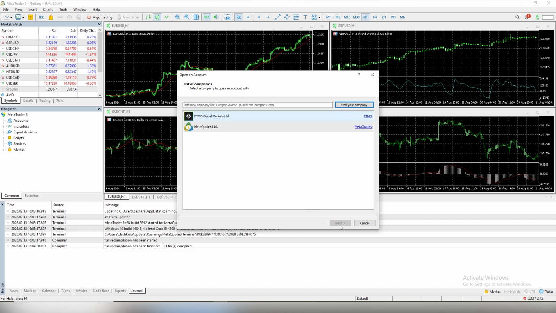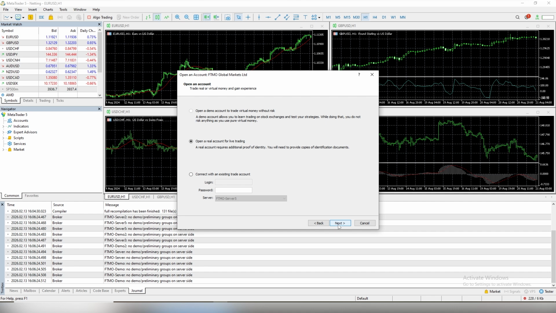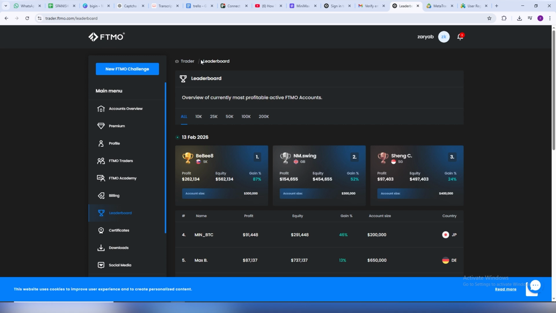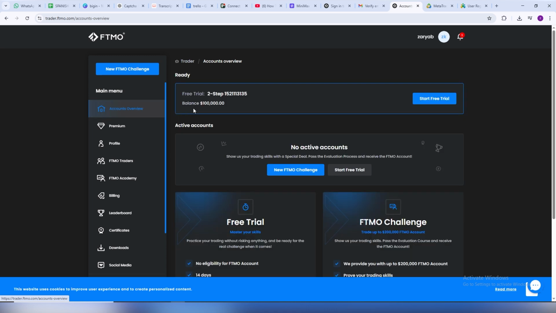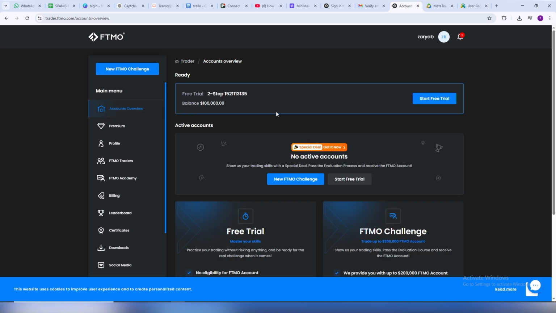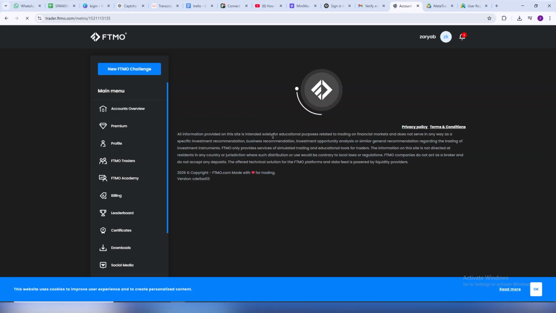You will see three options here, and you need to select Connect with an existing trade account. After this, open your FTMO dashboard in a browser and sign in to your account. Once logged in, click on Accounts Overview and select the account you want to connect to MT5, whether it's a free trial or a live account.